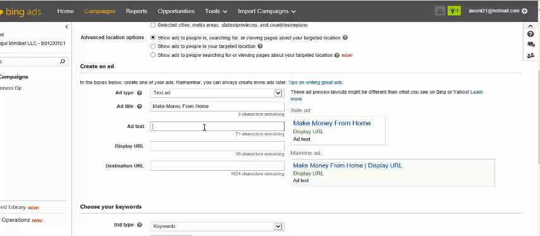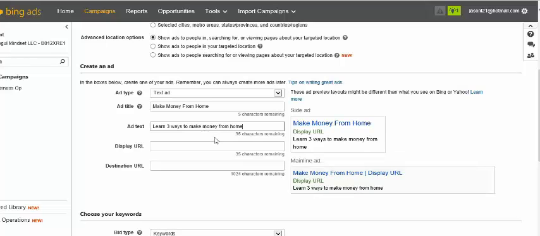So for the ad text, you might want to say, learn 3 ways to make money from home. Or I'm going to say, learn 3 ways I made money from home. Or 3 ways to make money from home.